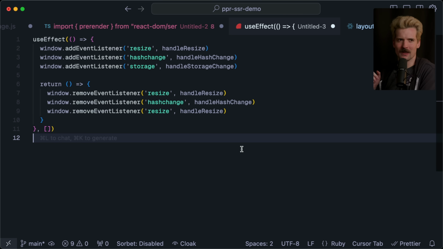You might not have noticed something here though. I actually intentionally left a typo. A typo that I've made far too many times. Resize, hashchange, storage, resize, hashchange, resize. Oh, I removed the wrong event listener here.